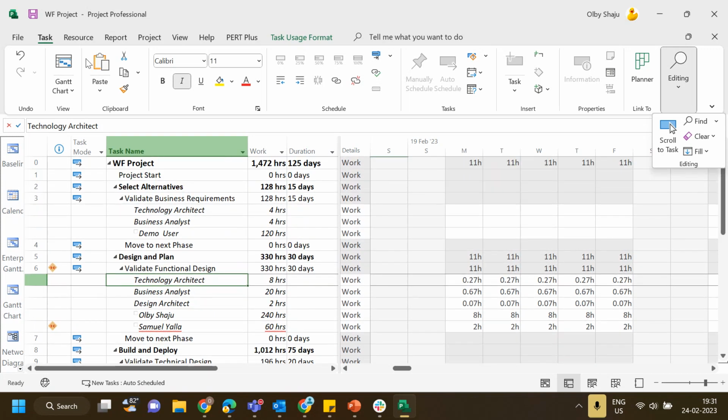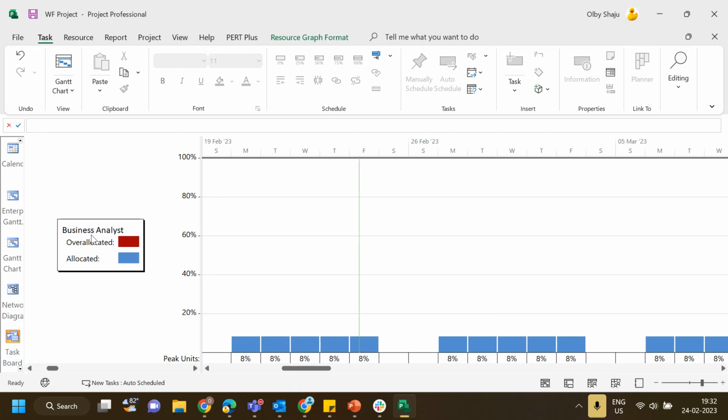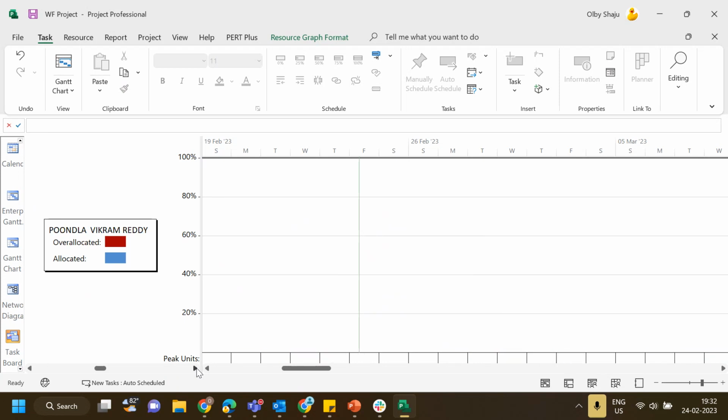And the other way that you can do the analysis is by using resource usage. The method is resource graph. So here you can see technology architect, how that particular technology architect is being used. So this is what is called the generic resource. It is not a named resource. So business analysts, the common business analysts that we are using, how they are being utilized. Okay, so each resource, how they are being utilized, that we can see.